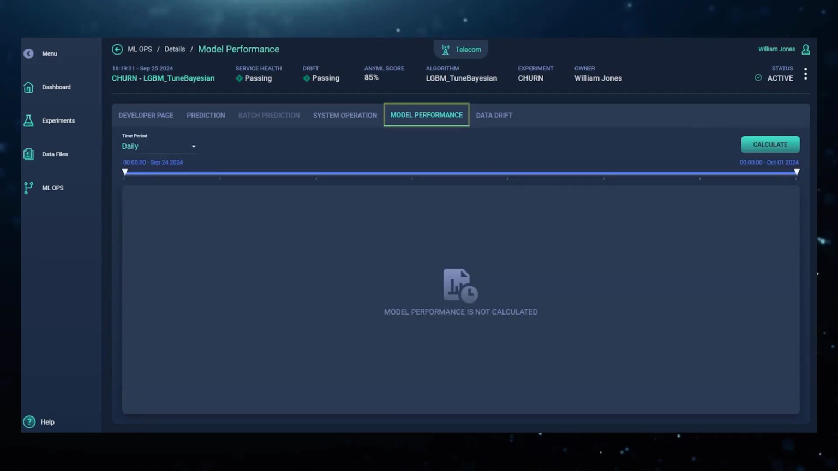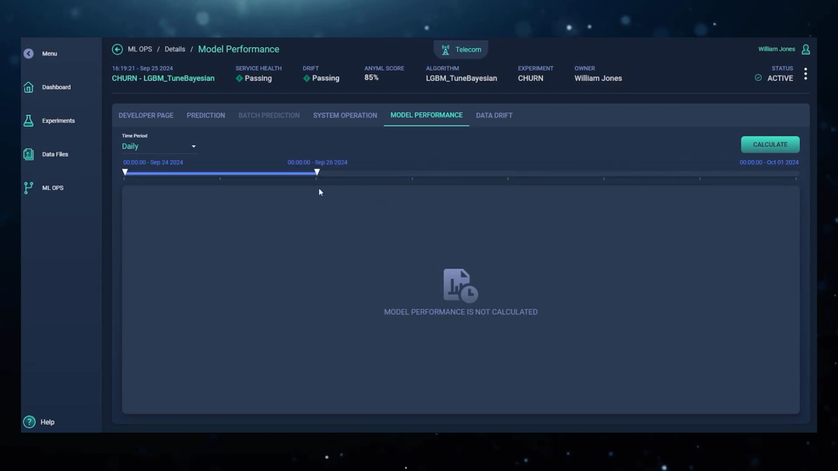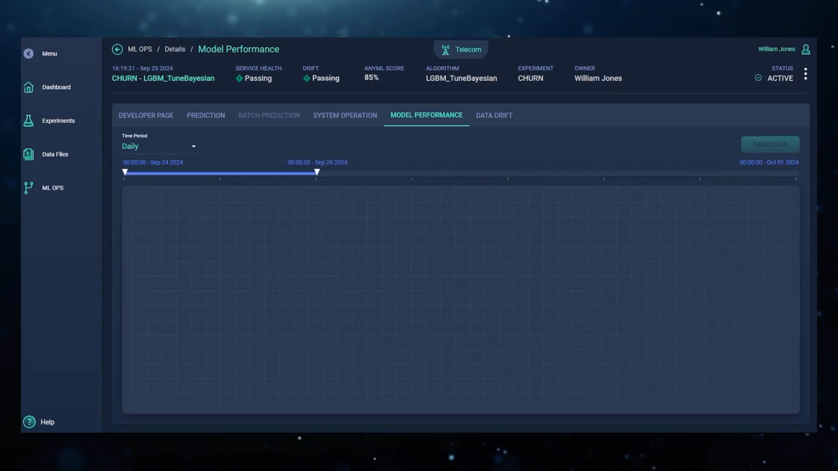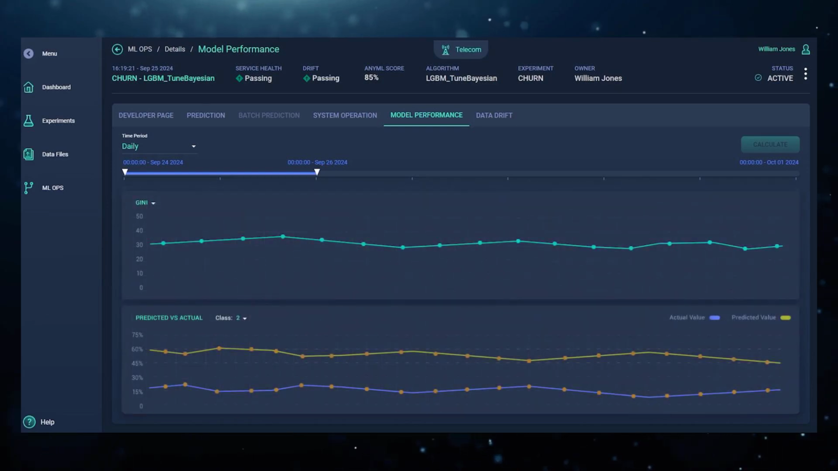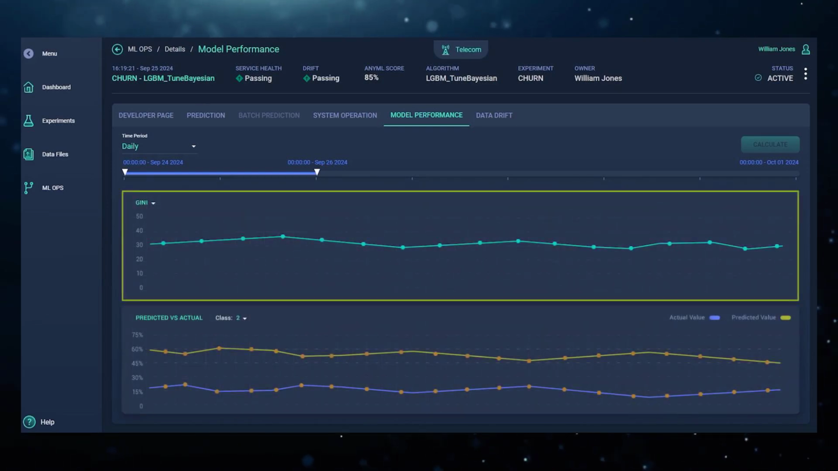The model performance graph tracks the model's accuracy over time, allowing you to see how well the model is learning and adapting to the data. For that, you need to select the date range using a slider arrow and click on Calculate to see the model performance during a specific window. This graph provides insights into the model's ability to correctly classify or predict outcomes and assessing the model's overall reliability.